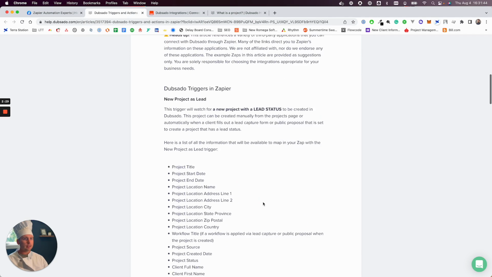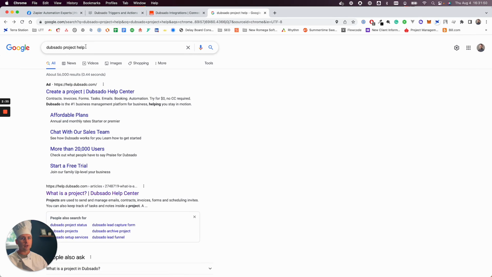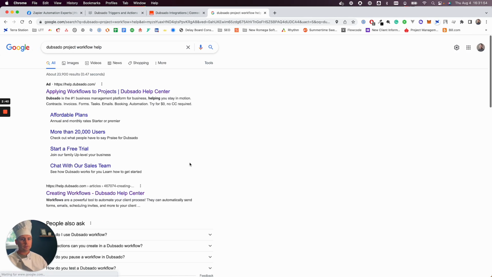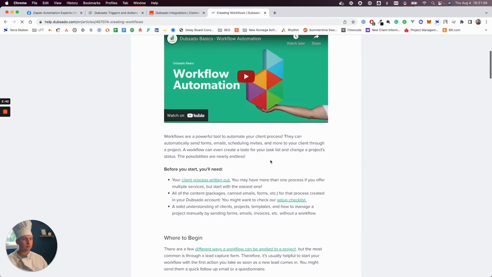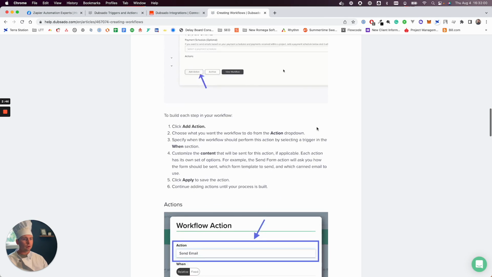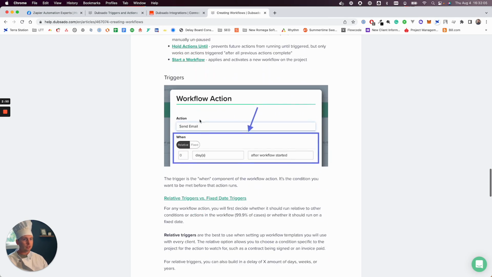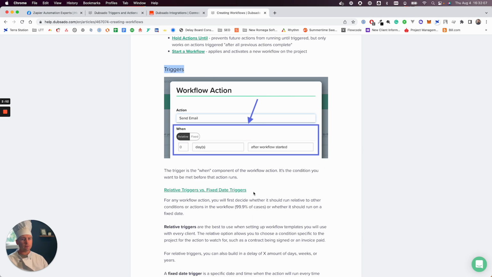And so I looked at their information about project workflows. Let's see if I can find that article again. Dubsado project workflow help. Creating workflows. Yeah, this is the article I found. So they have this how to build a workflow section. I thought that was interesting. And then they had this ability about triggering. And that was really curious to me because I thought, maybe it triggers automatically when a project's created. That was my first thought.